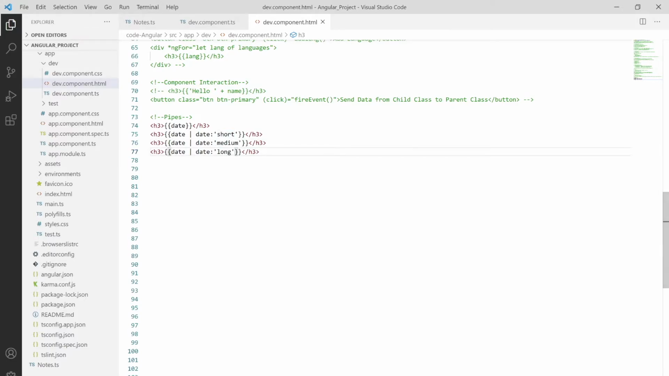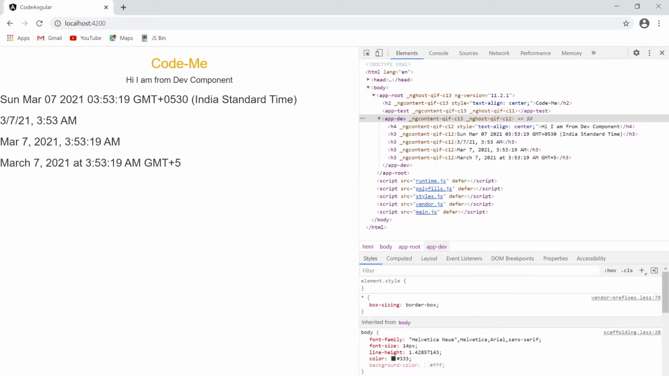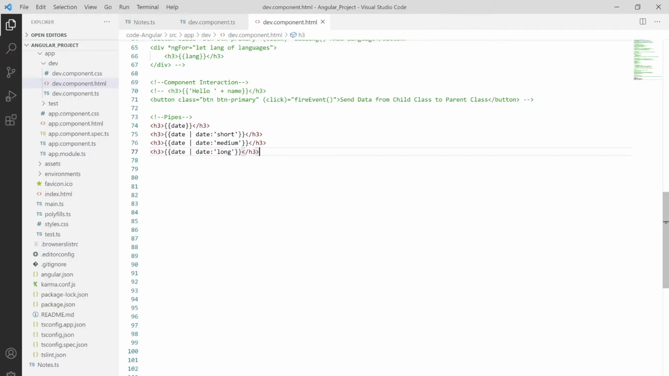Let me save this and move to the browser. As you can see, the date is coming as short, medium and long, and the date and time is also coming. We also have an inbuilt pipe we can use to get only the date in the long, medium and short formats. So let's go to the code, copy this and paste it down below.